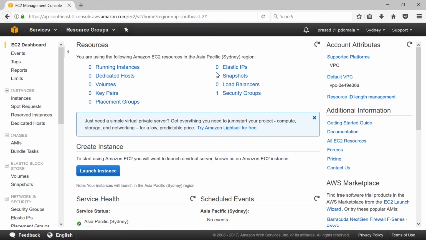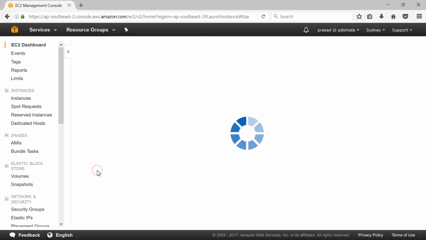So on the dashboard, you will see the statistics of your resources like running instances, key pairs, volumes, snapshots, load balancers, and so on. On the left hand side, you will see different links to create and manage different resources specific to EC2. So I'll not go into specific details of these resources in this video, and let's start launching our instance. So click on the launch instance button here, which will take you to the step-by-step launch wizard.